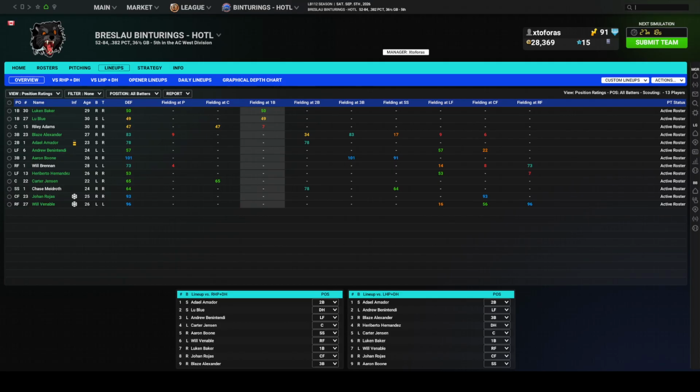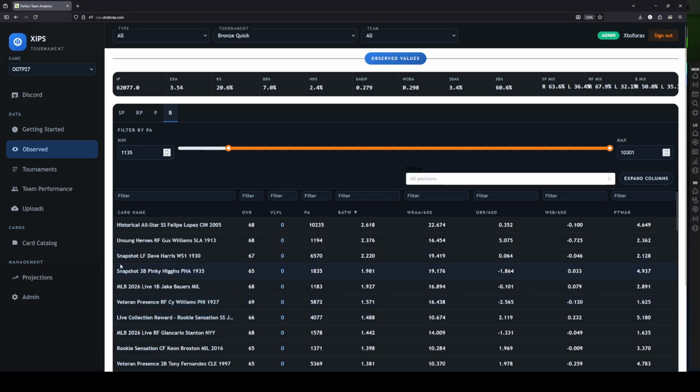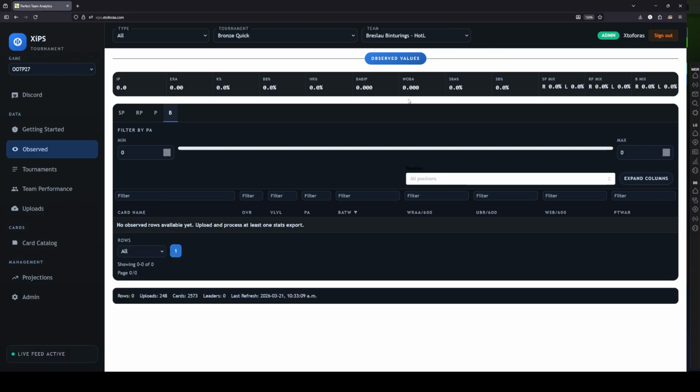Yeah, let's see. Is the change live? Okay, the change is live. Let's see if this works. Good morning, Maxi Max. Let's see. Does this work? We're just live coding. Bronze Quicks. We're looking for Breslau. It's not there.